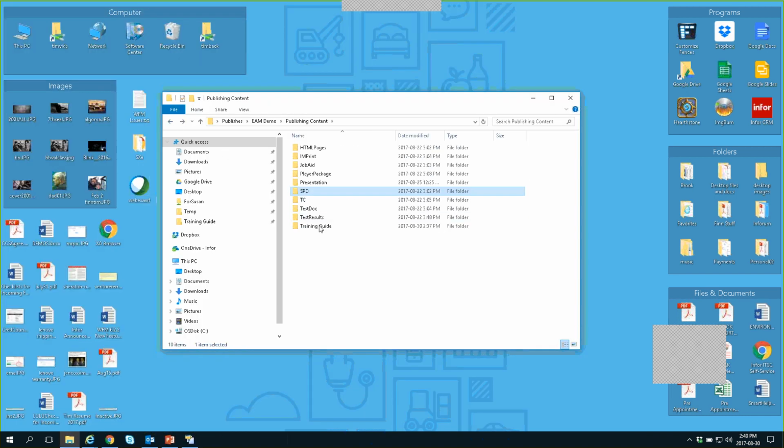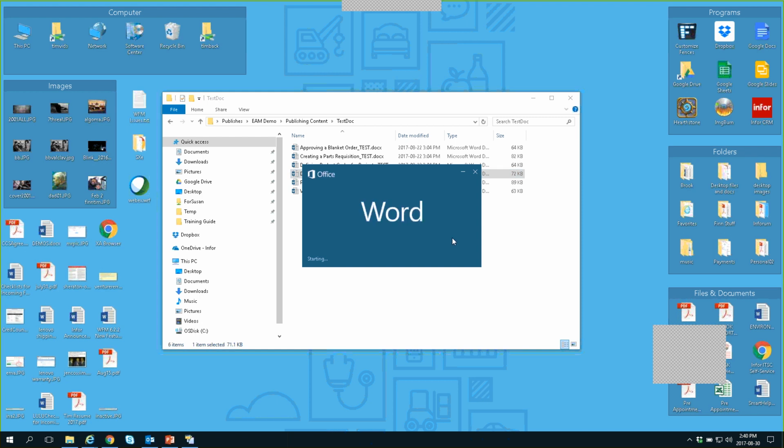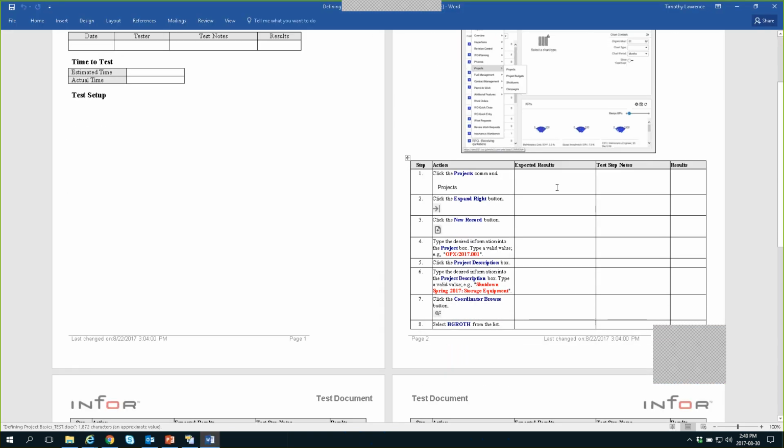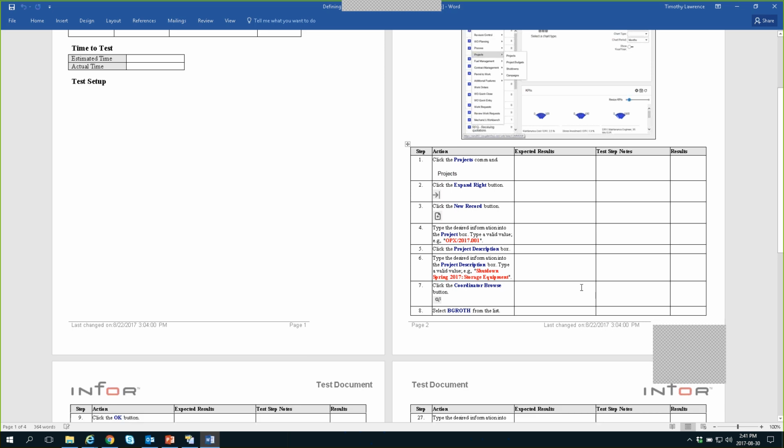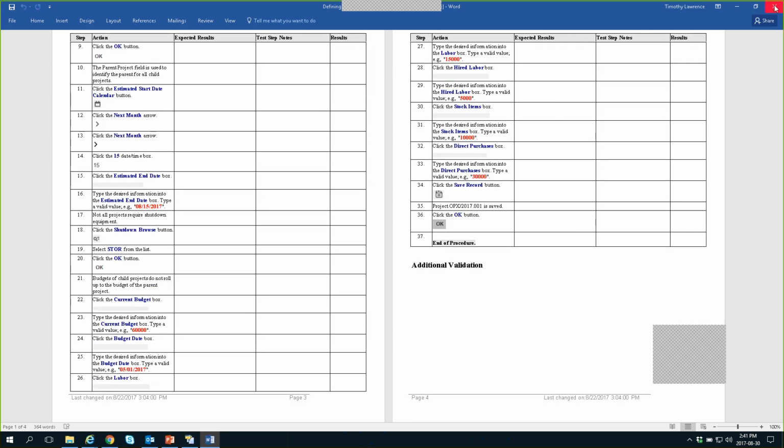Same thing holds true for our test documents. This one was published as a Word document. You'll notice here there's expected results, columns, notes the subject matter expert can enter, and then the results as well. So it's another handy document that's, again, used by SMEs typically.